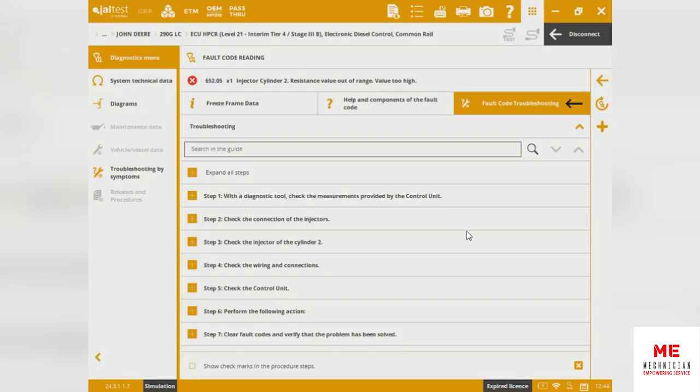Not all of the fault codes have troubleshooting guides. There are some fault codes that basically are just repaired by doing a reprogramming or calibration of the unit, but some others need to have a physical service or a step-by-step troubleshooting, so our team of mechanics can efficiently diagnose their unit. So as you can see, we have step number 1. Basically just following the instructions with the diagnostic tool. Check the measurements provided by the control unit. Step 2, check connectors, check the injector cylinder 2, check the wiring connections, and so forth and so on.